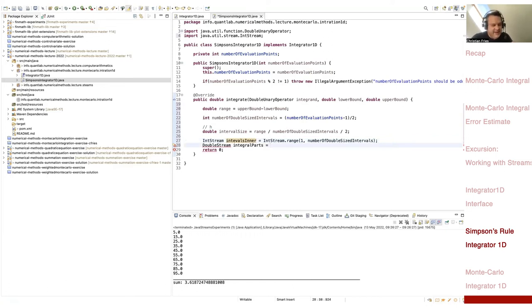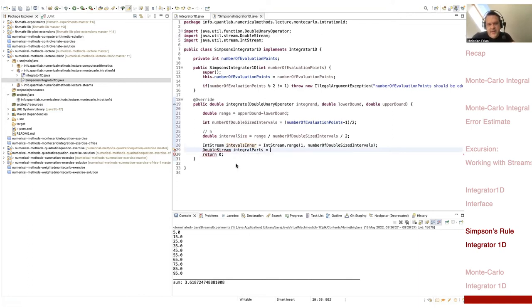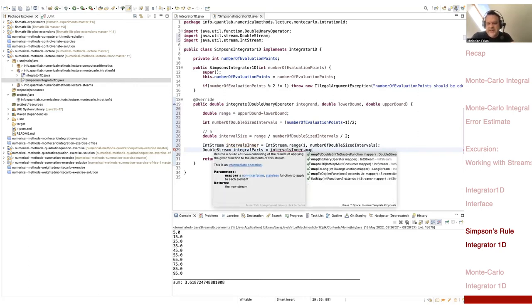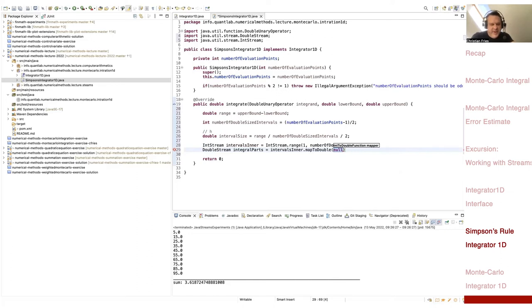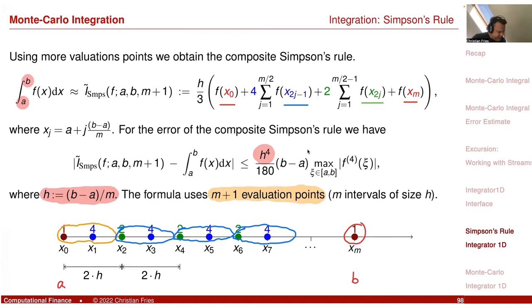Okay, so let's take the integral parts. So I take now the inner intervals. So maybe I have to fix this typo here. So now I take the indices and calculate via map to double that the index I maps to. Okay, so what do we have? So I have now the points I, so I starts in 1. 2 and 3, this is 2 times I and 2 times I plus 1.